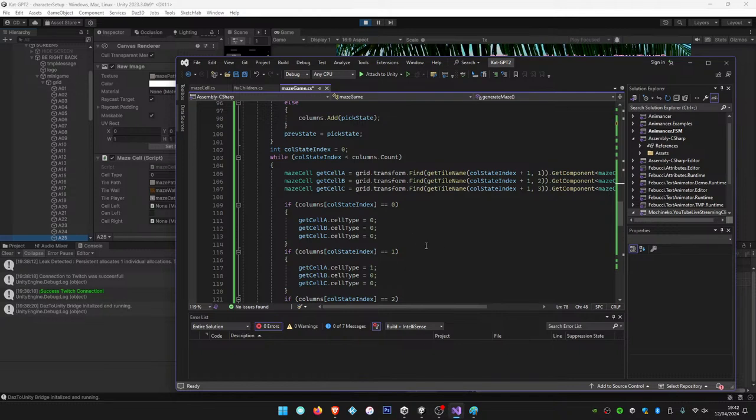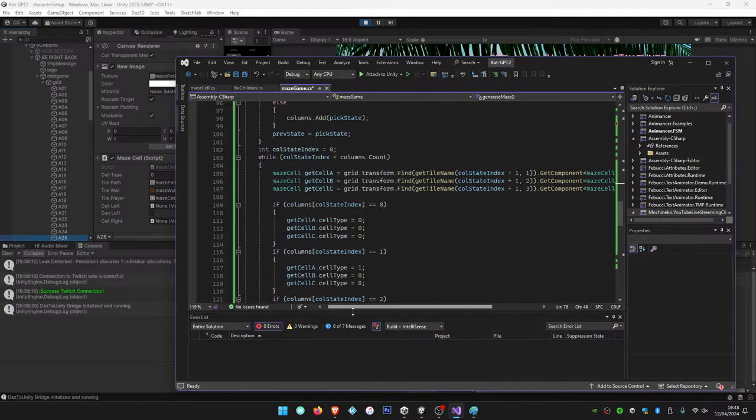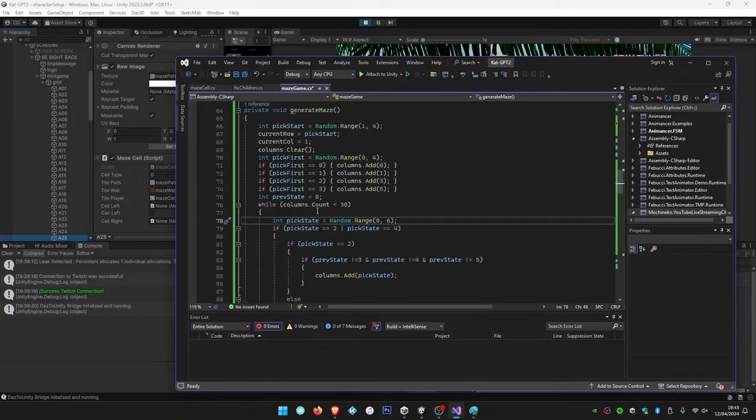Get tile name at column state index plus one, which is basically... I'm doing it again, aren't I? It should be column and row. Yeah, no, that should be right. Columns do range from 1 to like 30 or whatever, and it's always going to be row 1, 2, and 3. And we didn't get a null reference or anything.